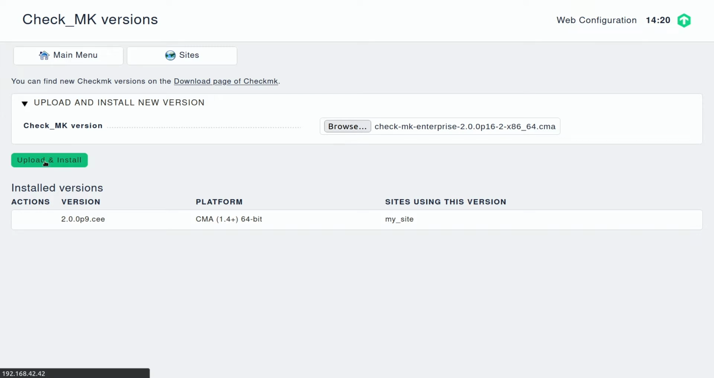I'm pressing on upload and install. And the interesting thing is right now, nothing really happens. So you just get a new version. Yeah. It has no influence on any existing site. It cannot break anything. It's just basically providing a new version. Exactly. It's just installed within the appliance and we can use it however we want, but no running instance is affected in any way. Okay.